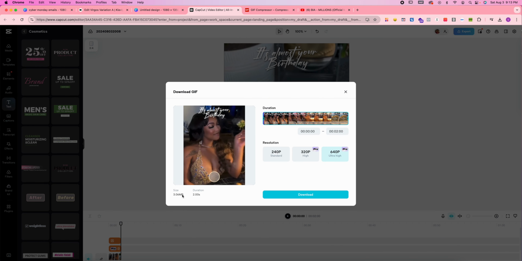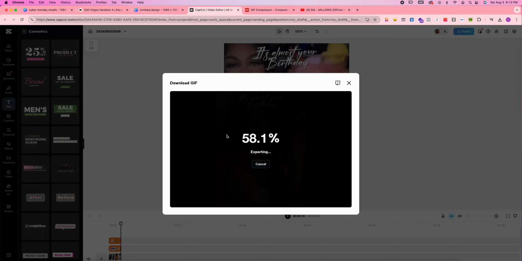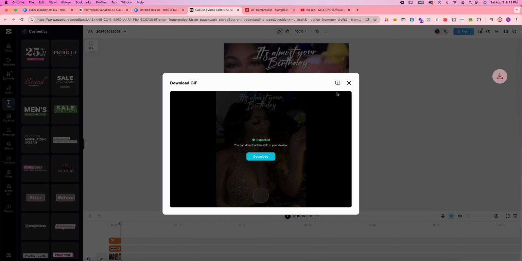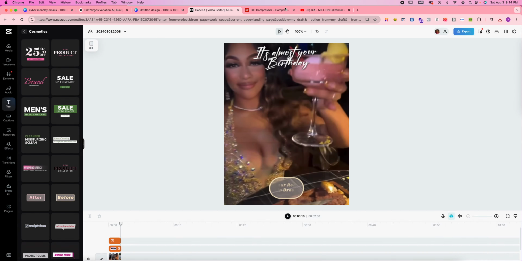And for some reason, once it's downloaded, it jumps from like 3 megabytes to like 6 megabytes, and that's still technically over the requirements for Klaviyo. You see how it says 5.7, and the max for Klaviyo is 5, so that's going to be an issue.